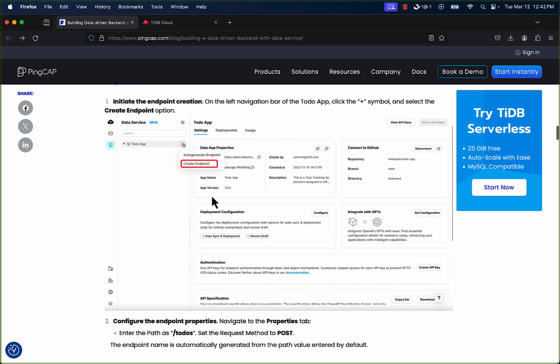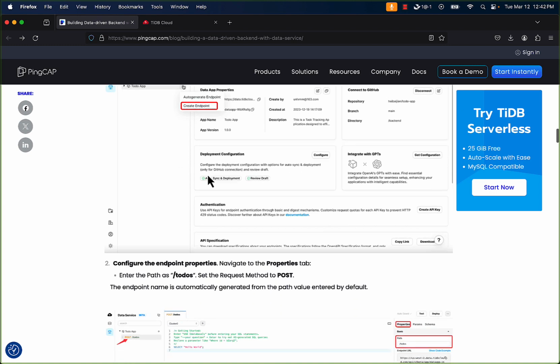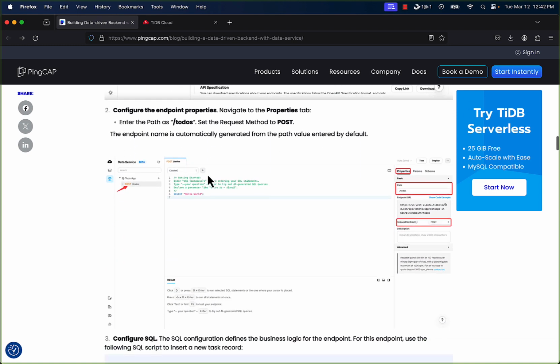So first, let's create an endpoint on the to-do app that we created earlier. The way we do this is in our UI, you can see the to-do app in your data services available for you. When we click on the plus symbol, it's going to give us the option to either auto-generate an endpoint or create a manual endpoint. Now, as you can see in the article, we're going to create it manually. With that, we're going to give it some information.